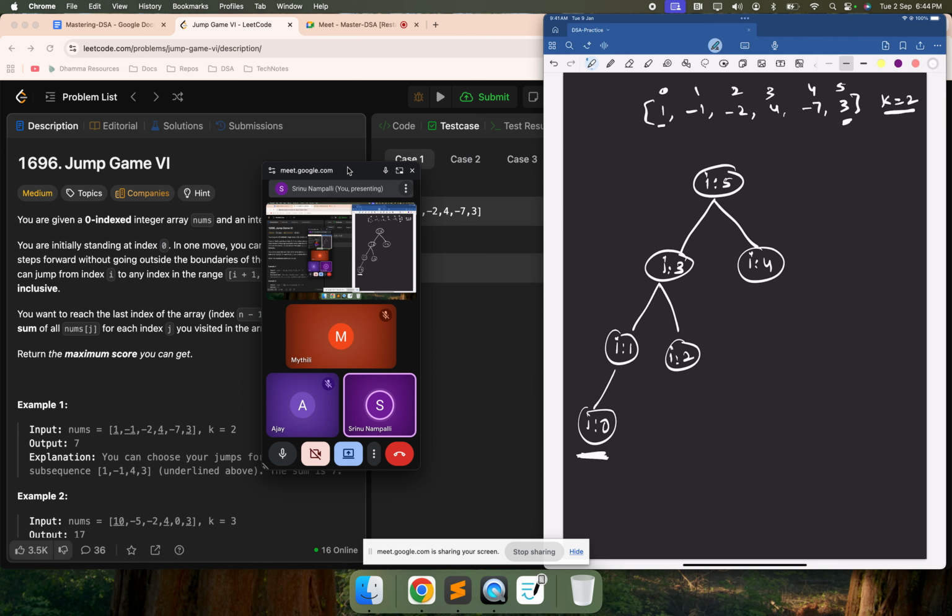Now from index 2 you can reach from index 1 or index 0, because k equals 2. Similarly, this one can be reached from index 2 or index 3. So let's move on. Let's say this one: index 0 you can reach from the previous two indexes, which are minus 1 and minus 2. So definitely you will return 0.